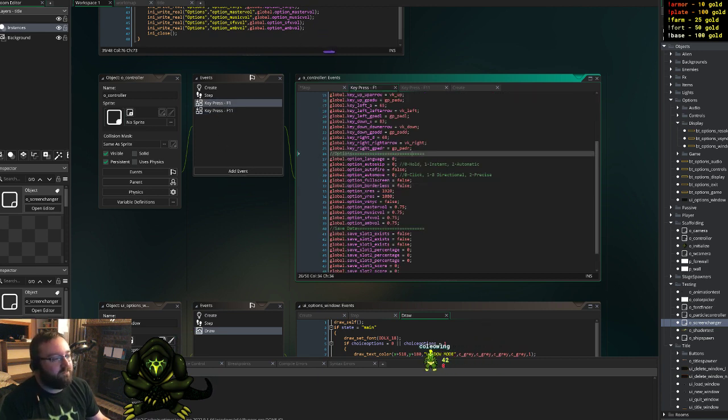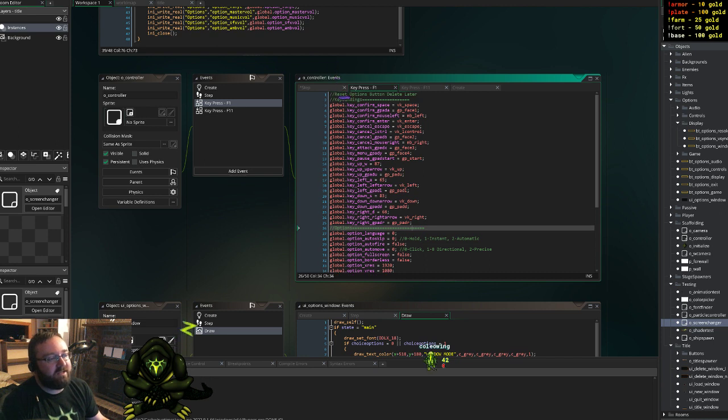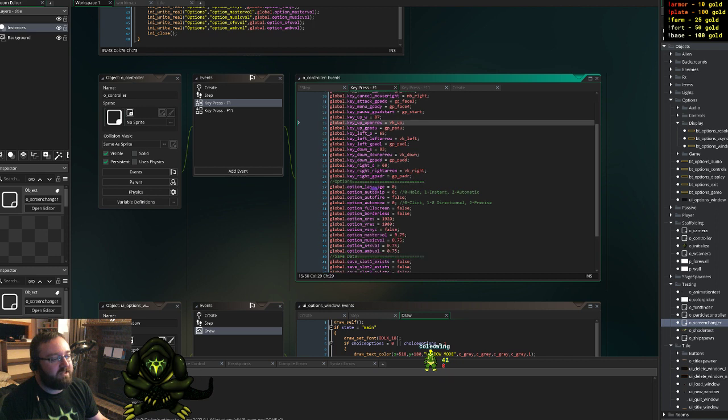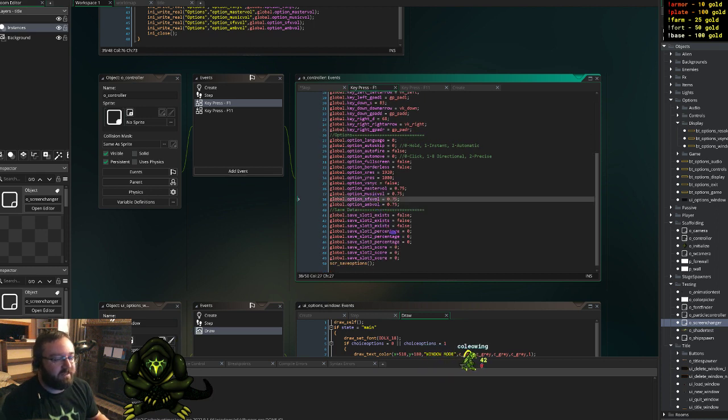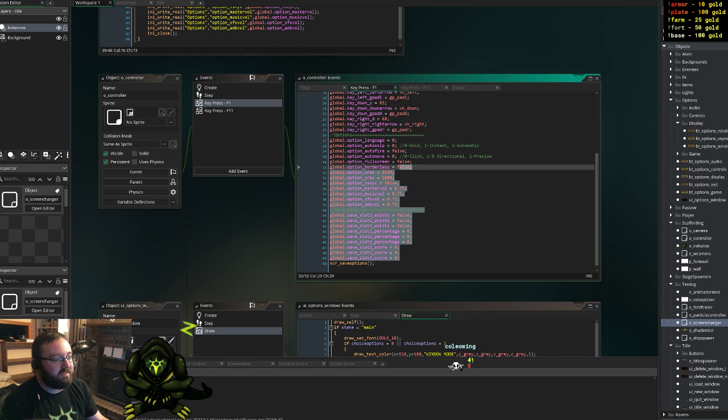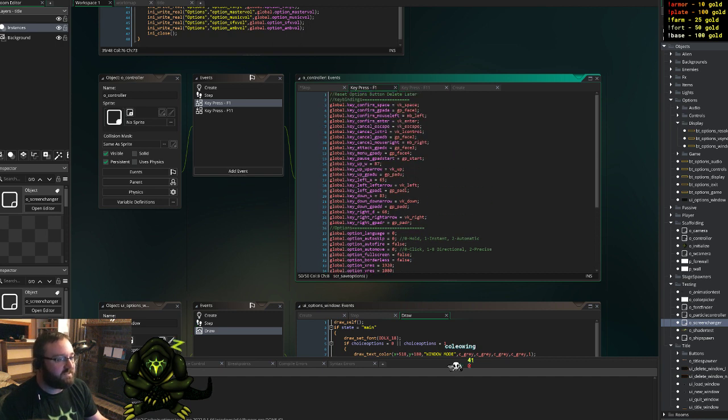I set up this F1 one just because I had no way to reset my options menu stuff. And now that I'm messing with the options, I don't have a default button yet. So I just have this button on F1 that resets all the options and then saves them so I can start from scratch again. I'll probably delete this later because it won't be necessary. This is just a testing kind of thing.